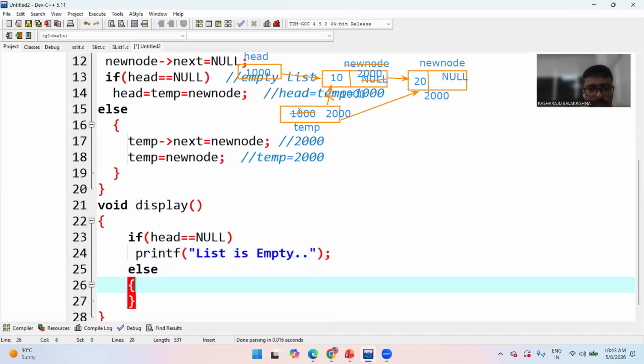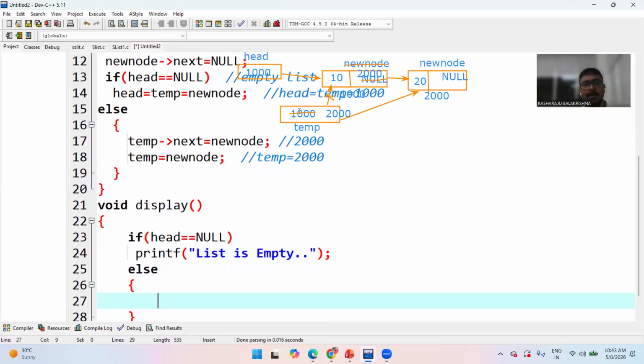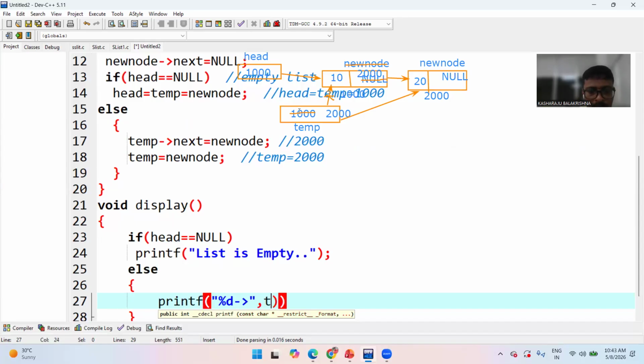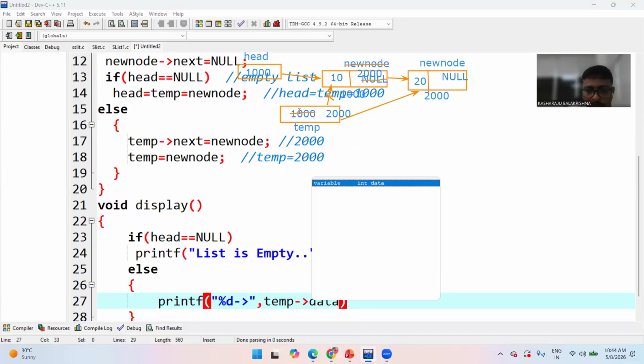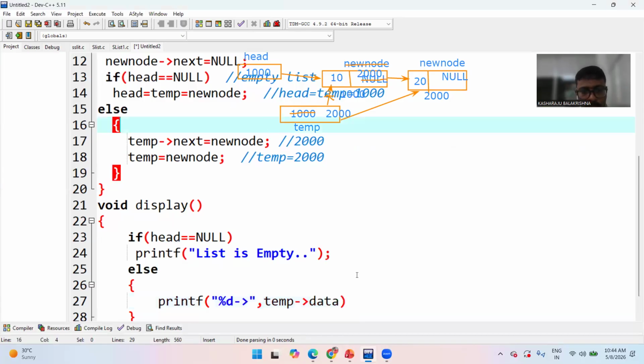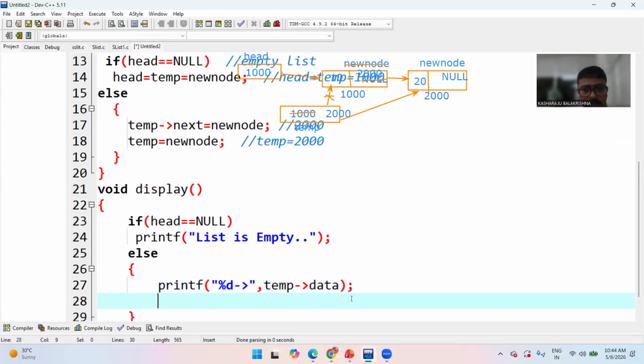Okay, next, else. What do we need to do here? We need to display the data. Printf, percentile d, link comma temp data. So after that, we need to move.